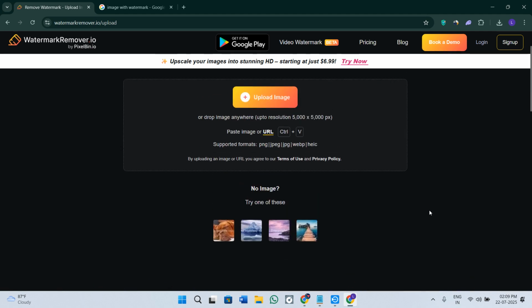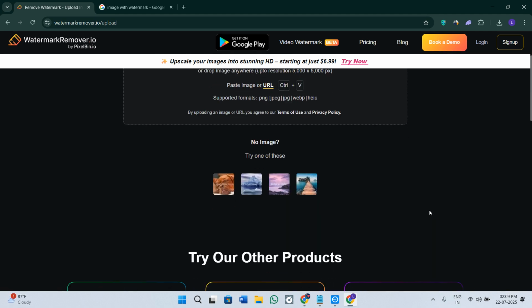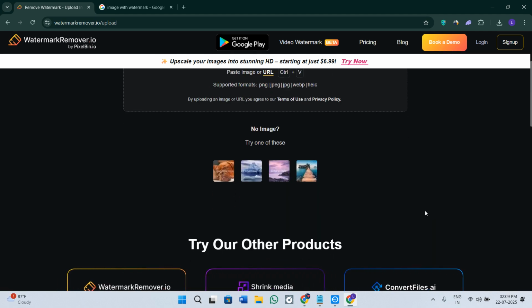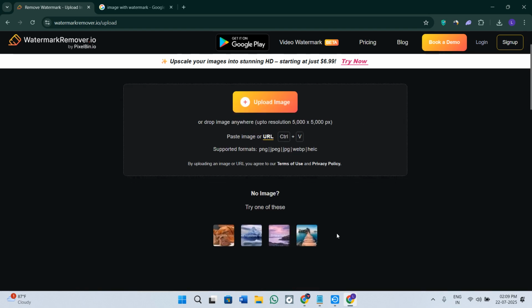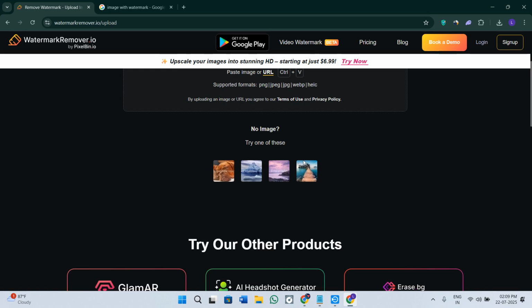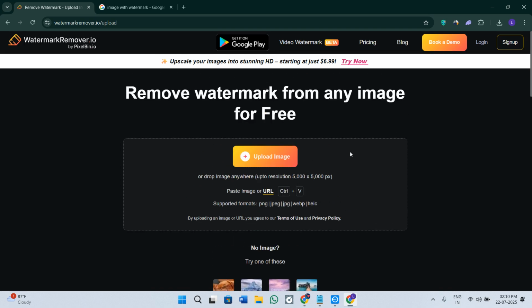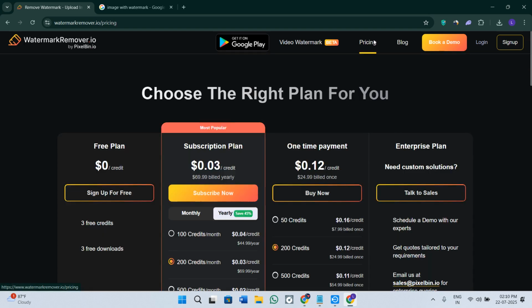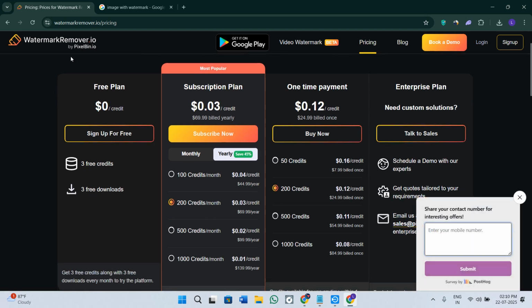Now once you do this, it is going to take some time and show you the before and the after of your photograph, so you can download the photograph without the watermark. Now you must be seeing that there is no option available here because for free you are going to get only one watermark removal every single day. If you have done that, you won't be able to do it again. You will have to go to their pricing and purchase their plan. For free you will get only 3 credits and 3 free downloads.